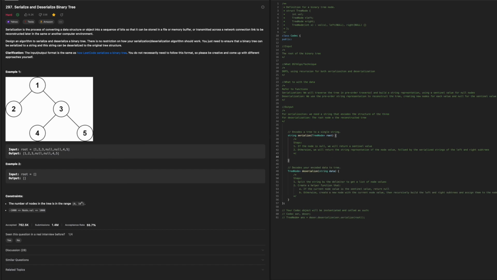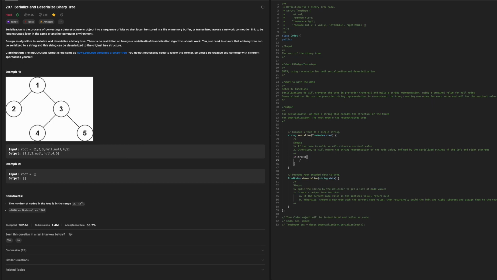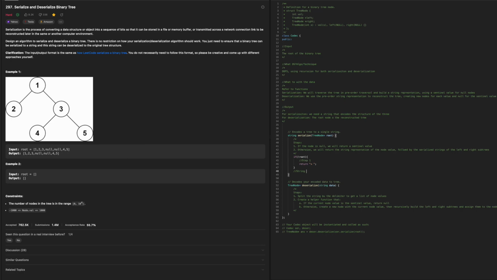So, going over serialization, what we will need to do is that if we are at the root, for instance, and the null, and we are at null, what we will do is that we are going to return actually this value, which is going to be represented in the sentinel value. So it's just going to be the character of X with the space, and then we're going to return the string representation of this. So this will be step 2.